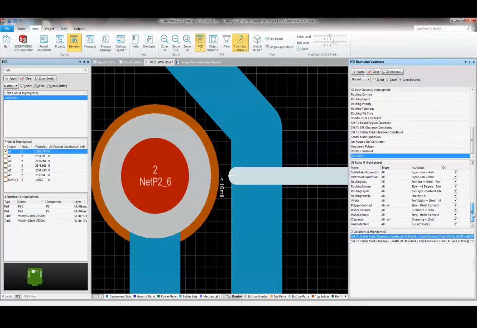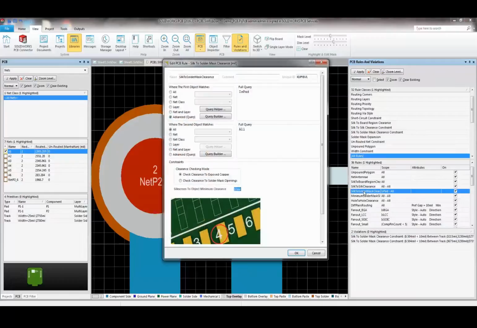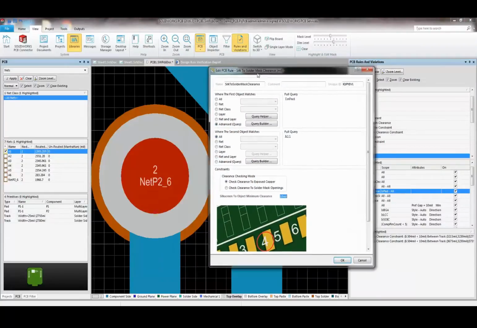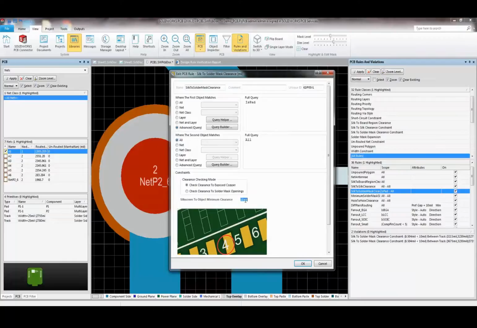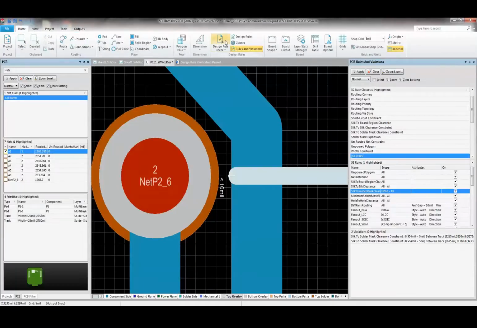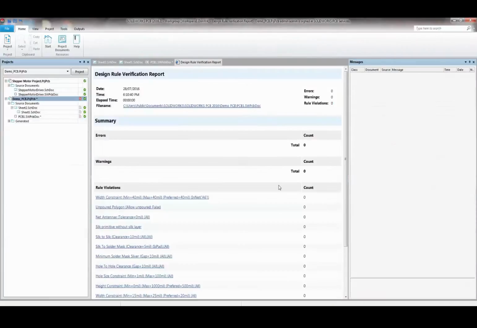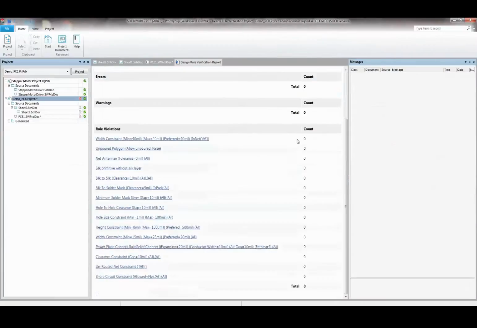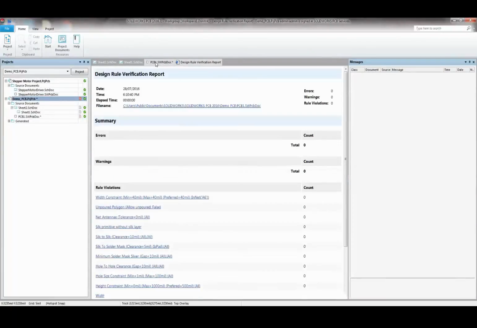Now, within this panel, I can also configure the design rules associated with the violation. So select the solder mask clearance. I can double click on that rule and change my minimum clearance. Let's make it 5. And now let's run our design rule check once more. And you'll notice that we get no errors or violations.